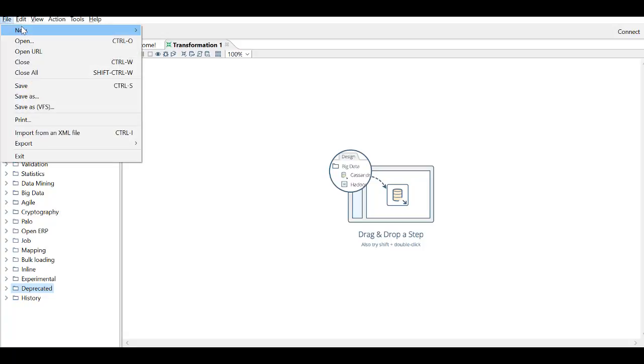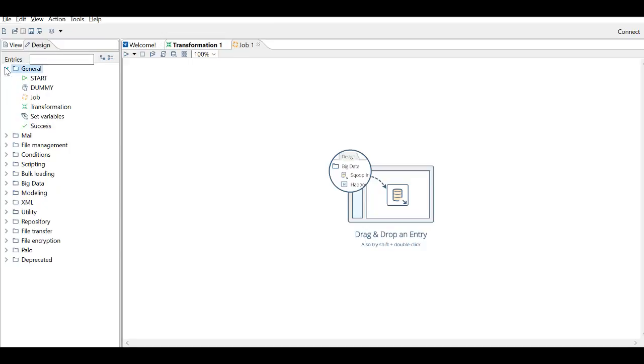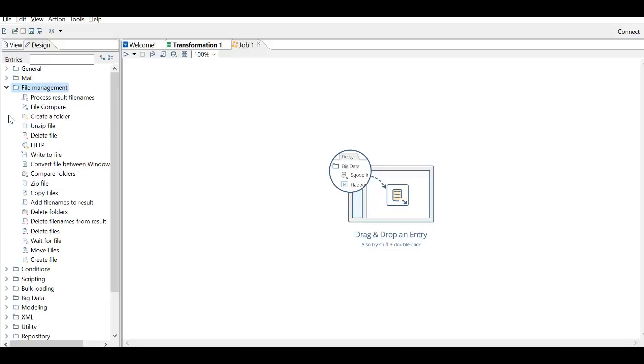Now let's see what we can see in a job. A job generally involves the start. The start means the start of the job, and success will be the end of the job. Dummy is like I told you, if there is no action required after a step, we can give a dummy step. Set variables, and for mail, different mail server options are available, like POP3 or IMAP. File management is like getting a file from the system or from a server and editing or writing to that file.